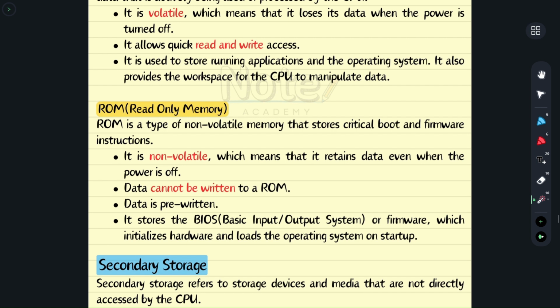Anyways, moving on, data is pre-written, right? Obviously, if you cannot write it, that means that if you buy a laptop, all the BIOS, which is the basic input output system, is already stored into the firmware, right? Or it is already stored into the ROM.